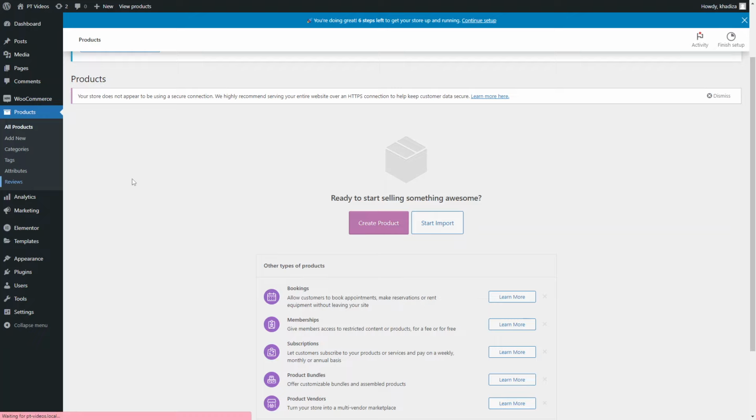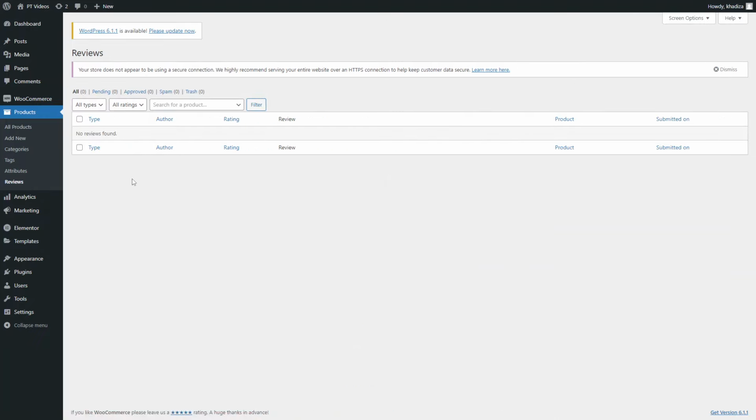Then you have reviews, and this is when someone reviews an item. It'll obviously show on the site, but it'll also be saved on the back end, so you can review what products are getting what kind of reviews.